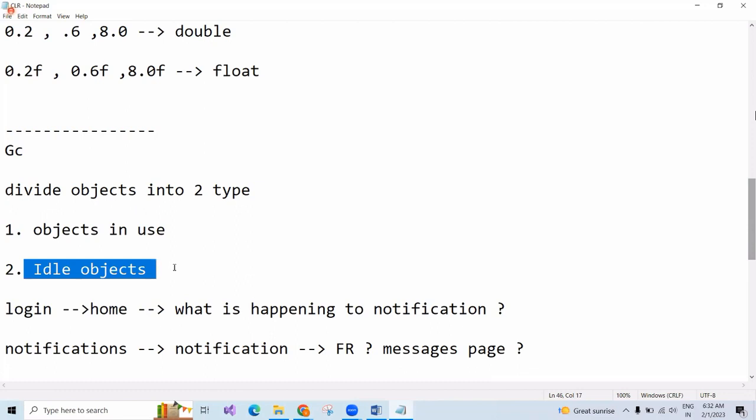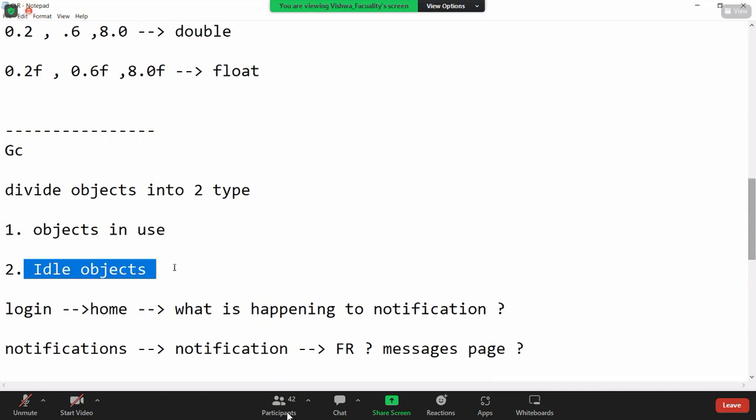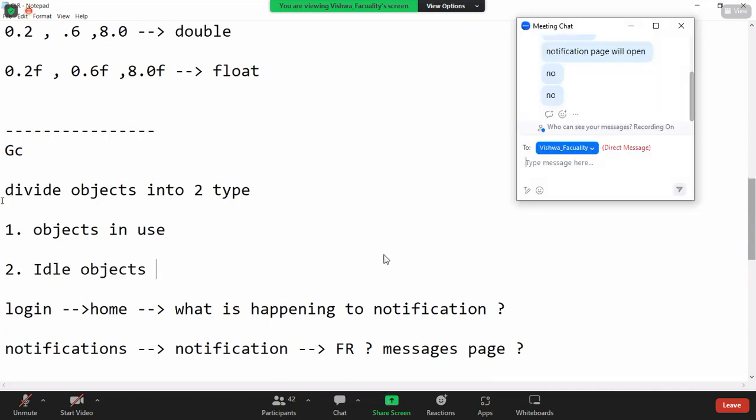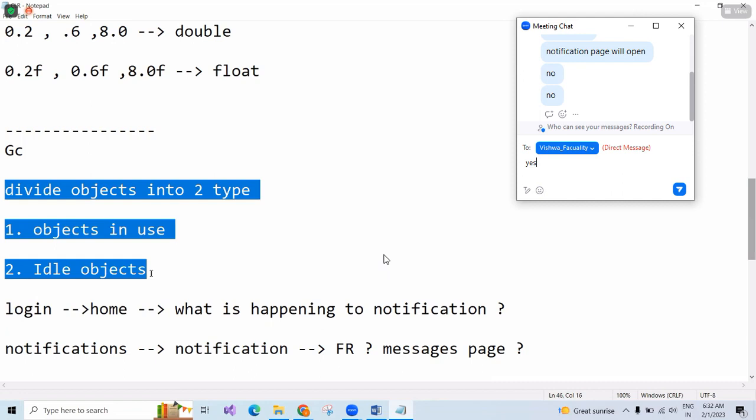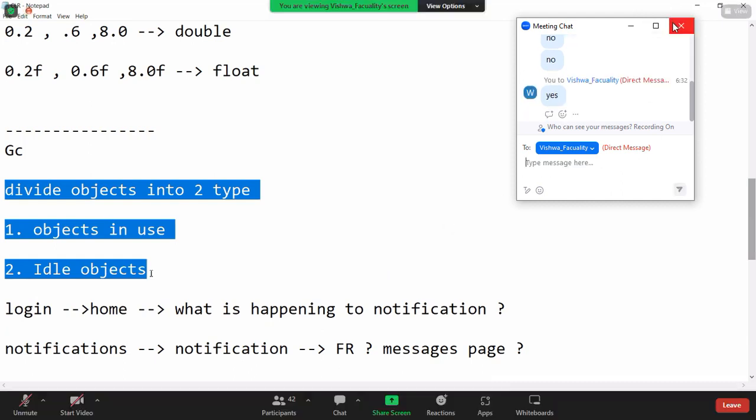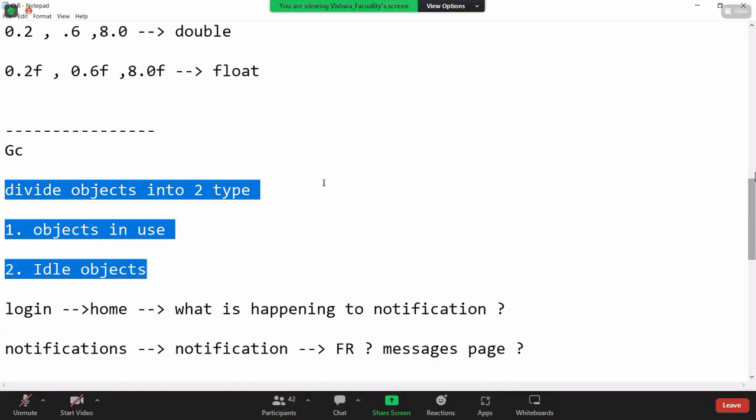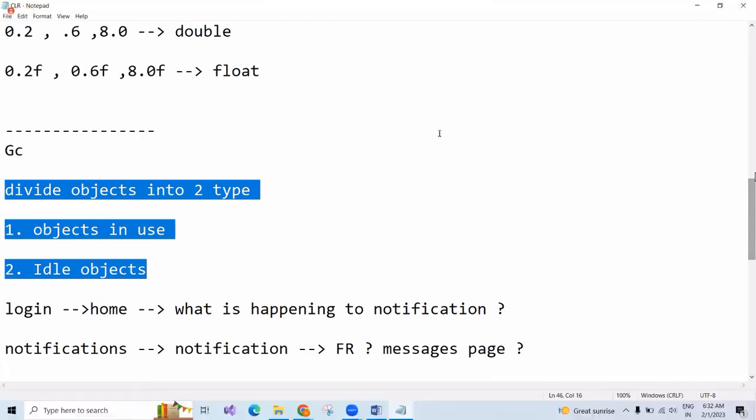Okay, guys, are you able to follow me? Is that clear? So this is how automatic memory management is happening. Yeah, any questions, guys? Am I going fast? Is this fine?